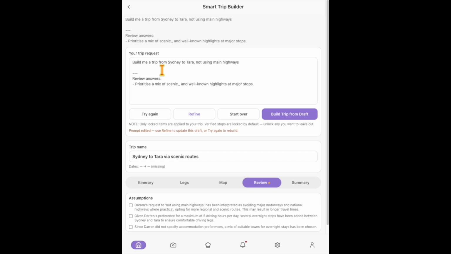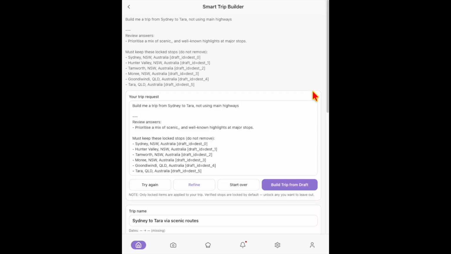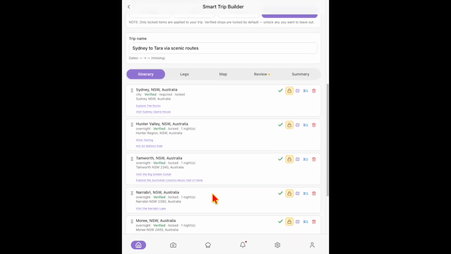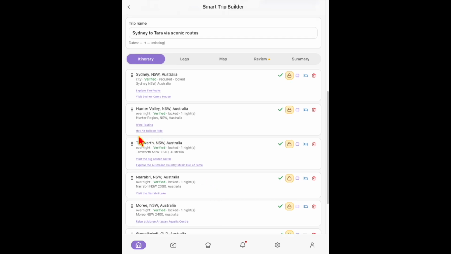You will see that your reviews are added to the trip request. Now by clicking Refine, Puku Plan will rerun the request and factor in your replies. You can do this over and over again. Your draft will get better and better as you tune it this way. You can also make any changes manually to the actual request if you want to between refines.